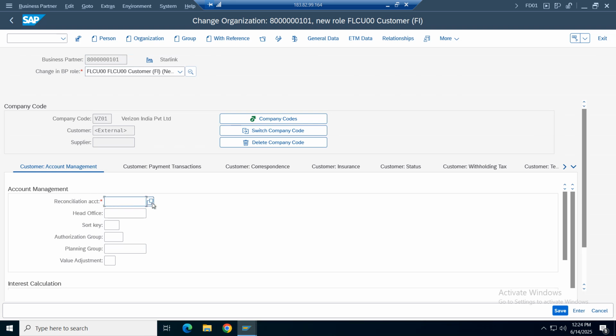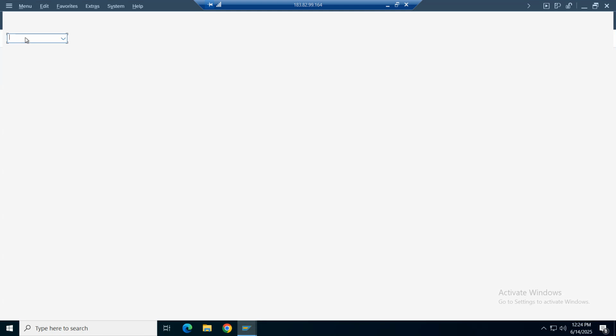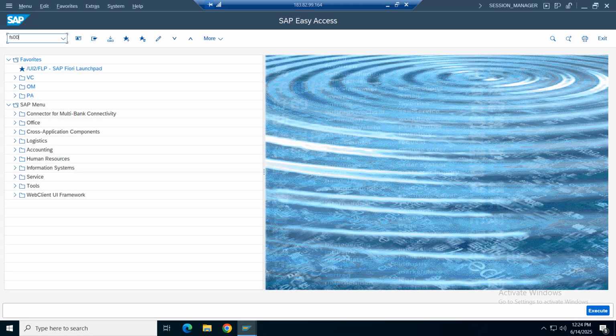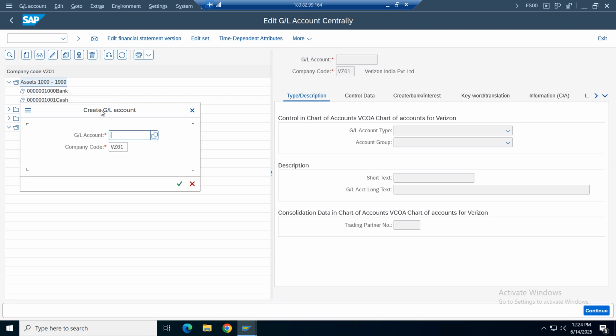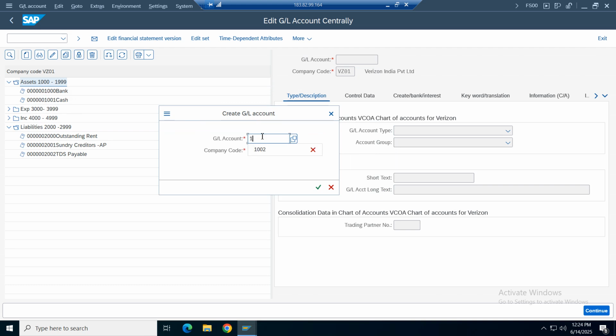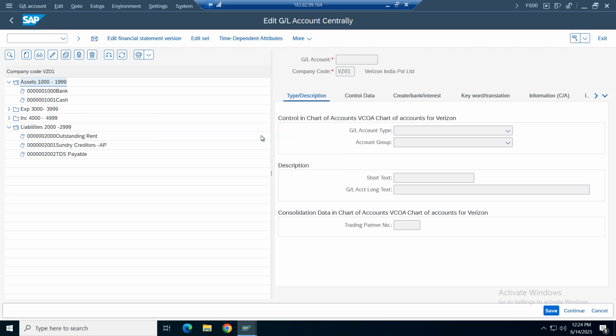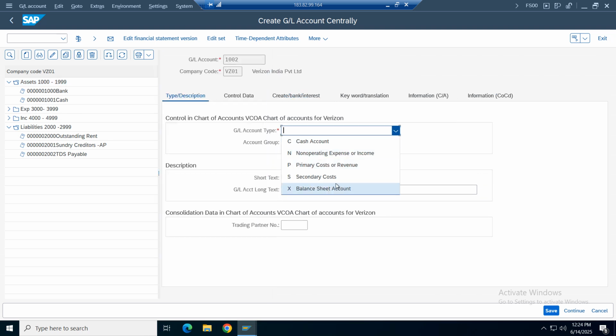So what is my reconciliation account? We have not created any reconciliation account. Let us go to FS00 to create the customer reconciliation account. FS00. If you look here, accounts payable was under sundry creditors. Now let us create under assets, sundry debtors. Okay. So what is my next? Yep, 1002. I'll scroll this one. Select which account group it belongs to. Account type, balance sheet. Good.